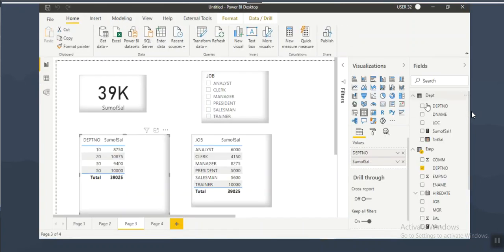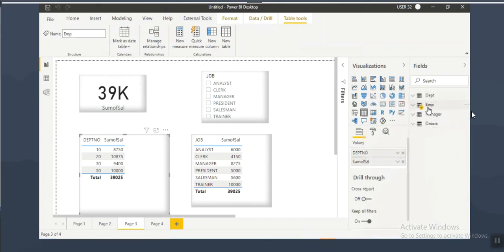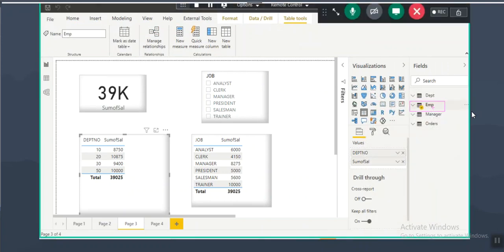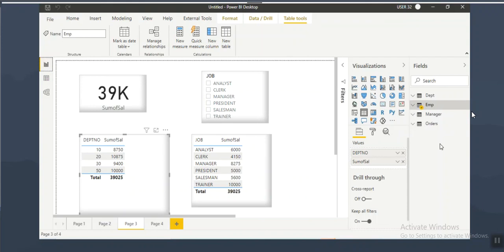Let's assume I want to create a new measure in the EMP table. I can select the EMP table and I can even see the new measure here. It is not that you can only see it when you go to the data view. I'm not in the data view currently. I'm just selecting the table, I'm still seeing the table tools, and I can create a measure. But the best practice is to go to the data view and create it. Even when you are not in the data view, you can see them and you can create them.